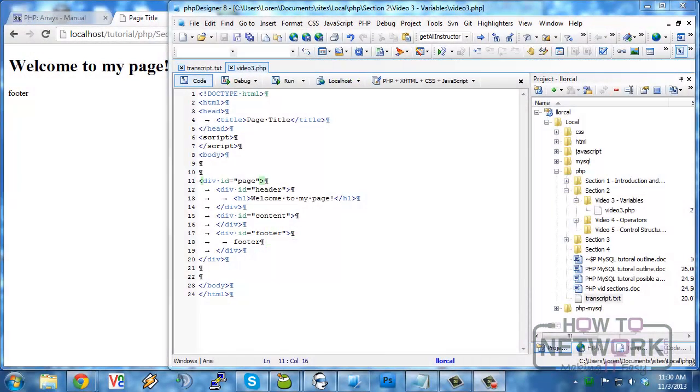In this video, we are going to cover variables. Variables are used to store and manipulate information, which is the core of any programming language. Like many scripting languages, PHP is a typeless language, which means you do not need to define the type of a variable before you assign it.